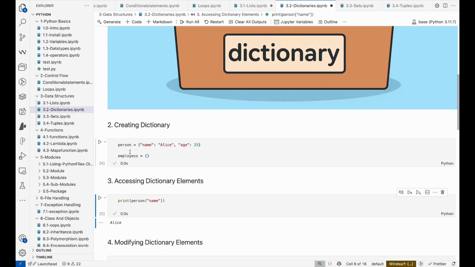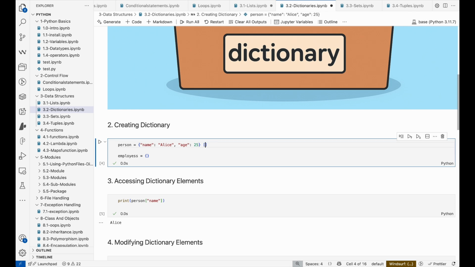This is how you create a dictionary, using the braces. For a list we have used brackets, but for a dictionary we will be using the braces. So we create a dictionary called person. It has two elements, name and age. Name is Alice, and age is 25. You can also create an empty dictionary. You can access the element by the key.